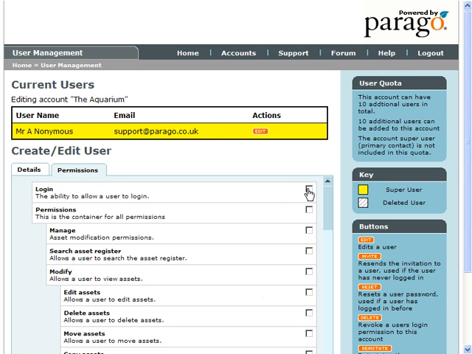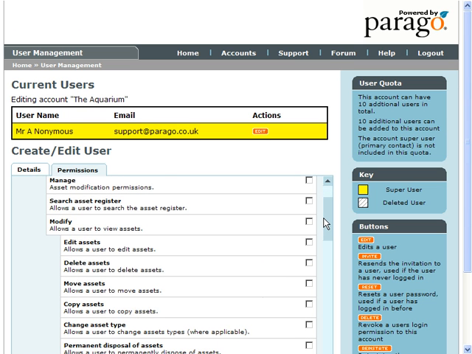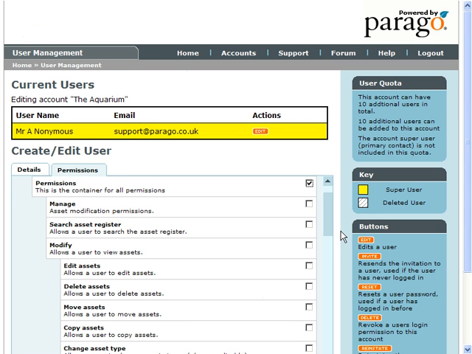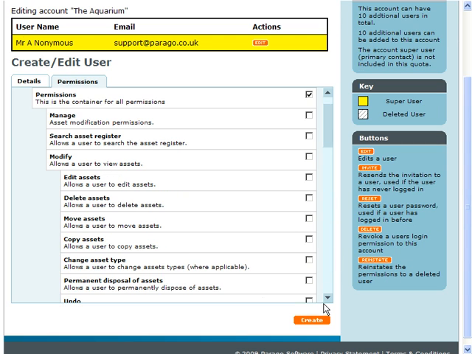You can set the permissions box against each area of Parago to unticked, ticked or crossed. An unticked box means that it inherits the state of its parent area. A ticked box gives the user permission to access that section of Parago. A crossed box will grey out that option and disallow the user from using it.